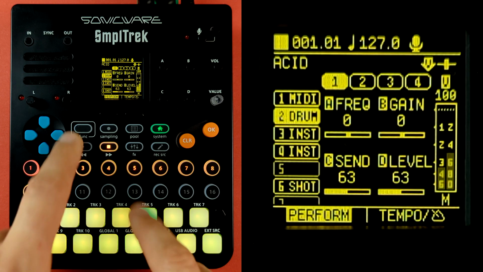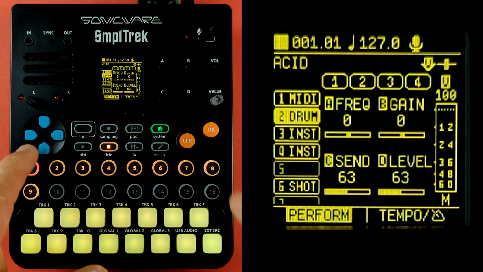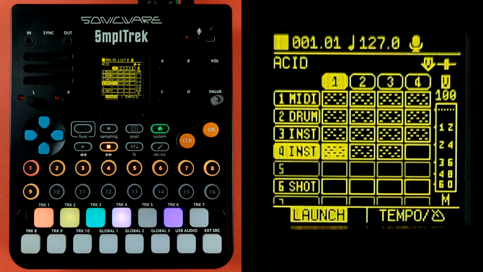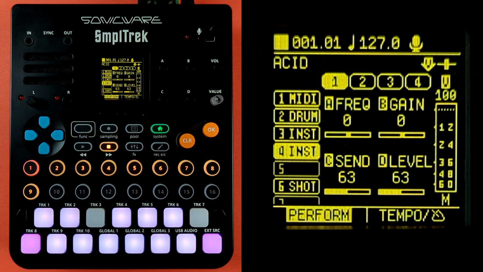So we can exit this mode by holding function and pressing perform again, or if we're in here and we go into one of the menus on the SmplTrek, that will pop us out of it too. But that doesn't include the metronome menu. We can get in and out of there without exiting the performance mode.